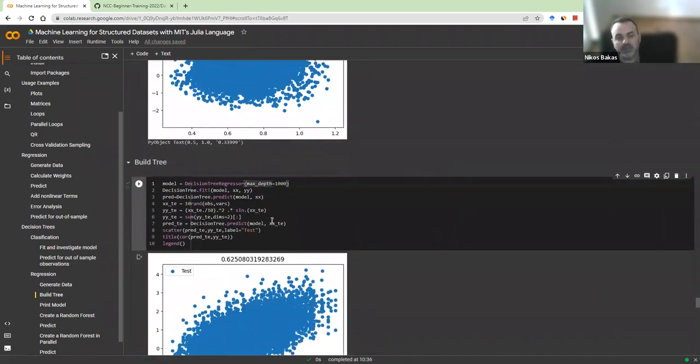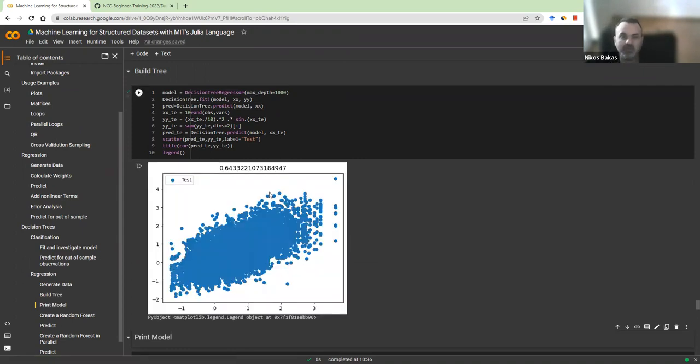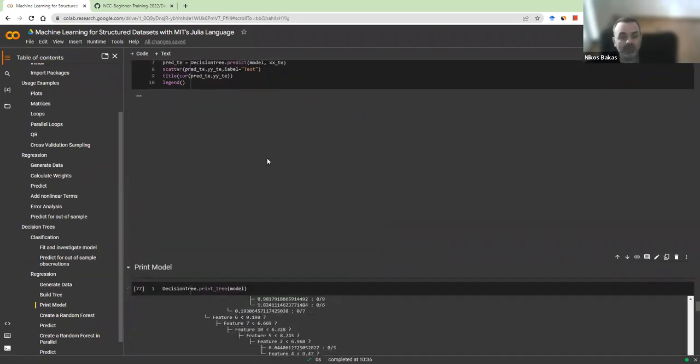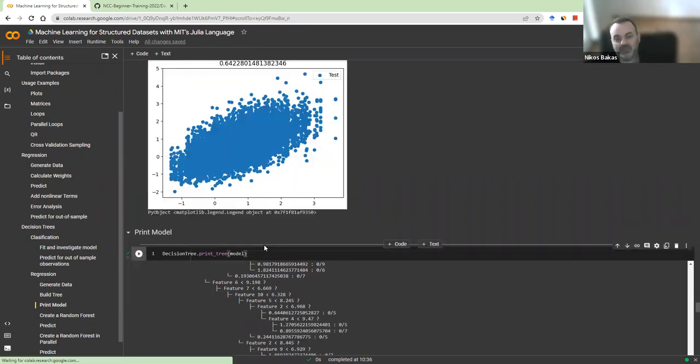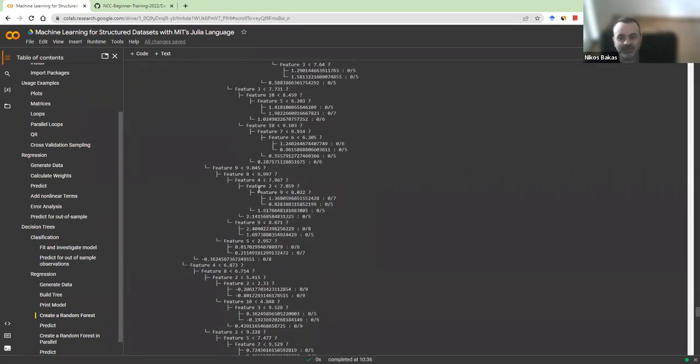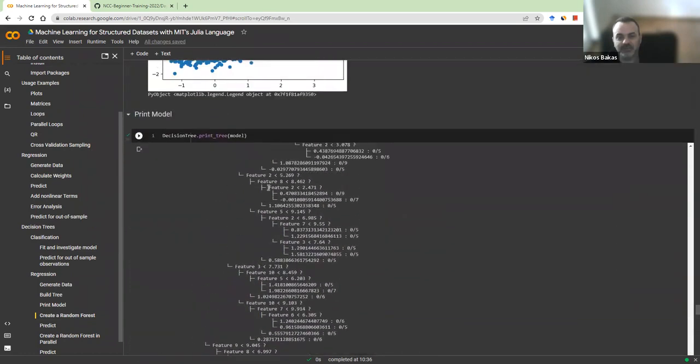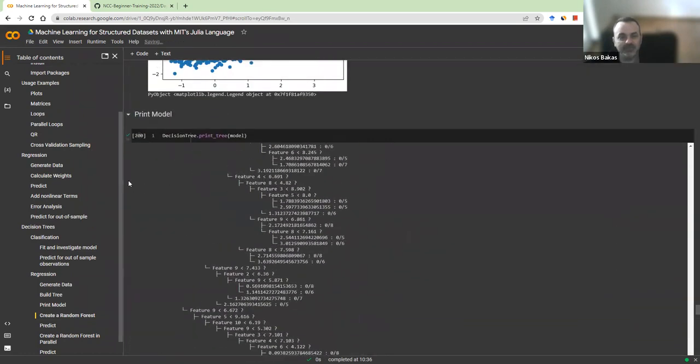Then let's say that I build a decision tree regression like before, a single tree now. If I build a single tree with a maximum depth of 1000, I fit the model, I predict, and I plot, then I get a better accuracy. I have a Pearson correlation of 0.64 now. So we are going well. If I print the model now, I get this print result. It's a bit more complex than before, you see.